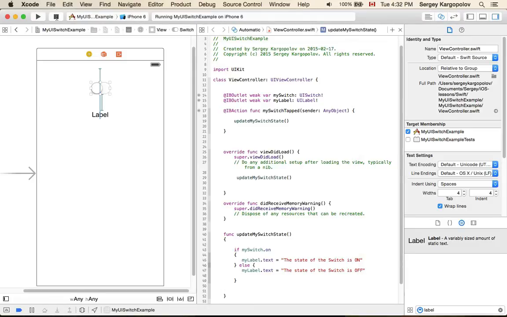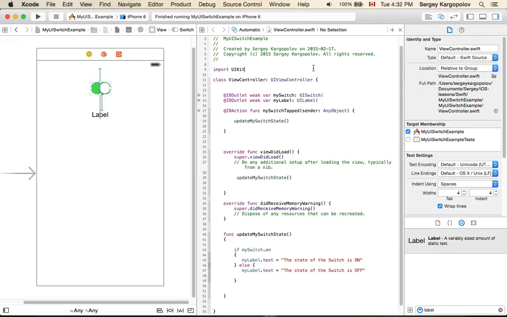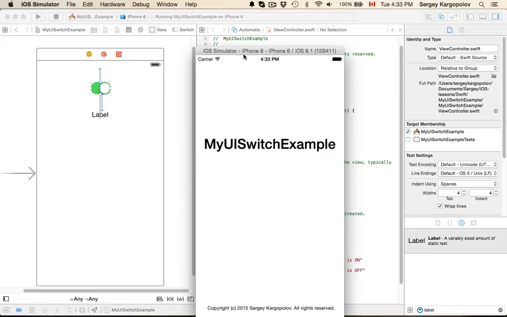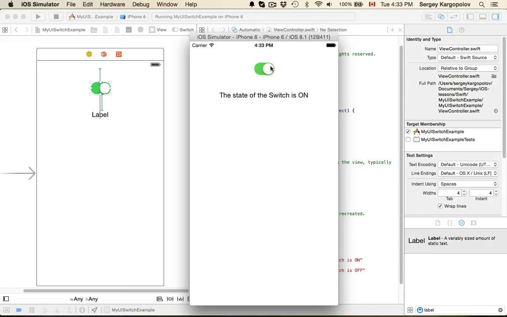Now let me stop and change the state of this switch to on. So when it starts up now, it should be on. I start my mobile app. And I see that the state is on right away. And if I tap on it, it's off. And I tap on it again, it's on.